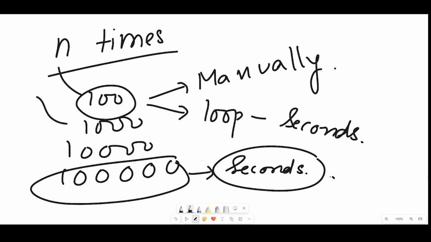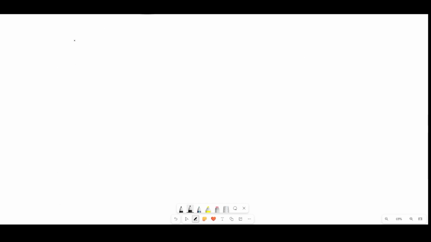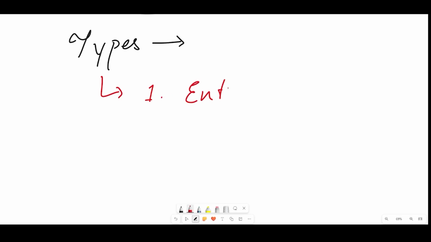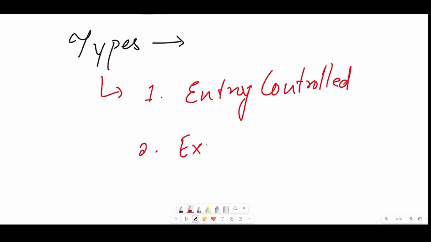There are different ways, different methods, and different types in which we can make a loop and run it as many times as we want. Now, when we talk about the types of loops in C++, we have two types. One is called an entry controlled loop, and another is called an exit controlled loop. So two types of loops are generally present.